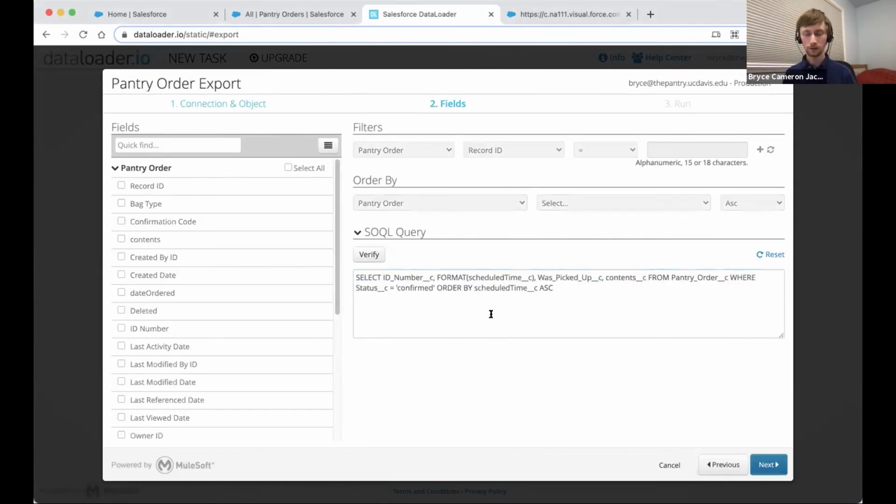So we created a custom SOQL query for getting the ID number, the order number, the time slot that was scheduled for this order, the column for noting whether it was picked up or not, and then the actual contents of the order from the Pantry orders, making sure that we're only taking confirmed orders. So orders that we know people have actually said, yes, I will be showing up to pick up my food, ordering by the time it was scheduled for.